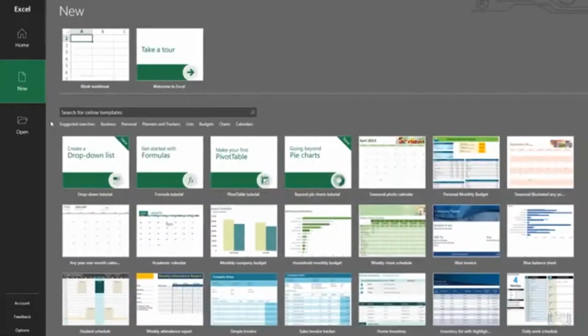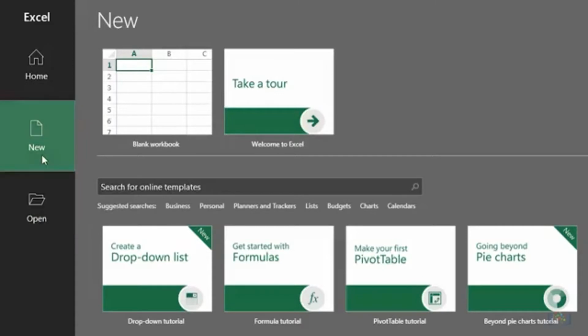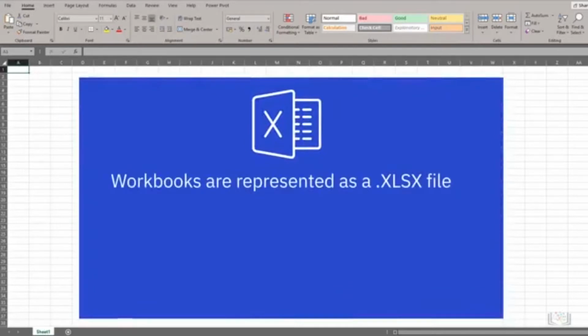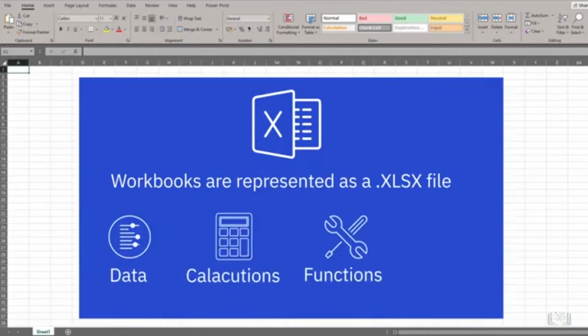Let's first cover some basic spreadsheet terminology. When you open Excel, you have the option of creating a new blank workbook or opening an existing workbook. We're going to choose New and then Blank Workbook. Workbooks are the highest level component in Excel and are represented as a .xlsx file. So when you open an existing workbook or create a new workbook, you are in fact working with a .xlsx file. The workbook contains all your data, calculations, and functions, and contains several other underlying elements that make up a workbook.